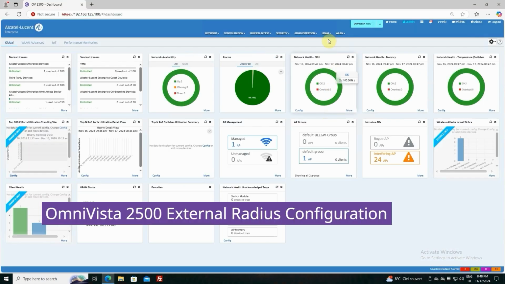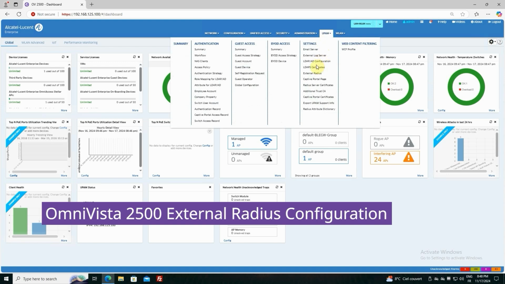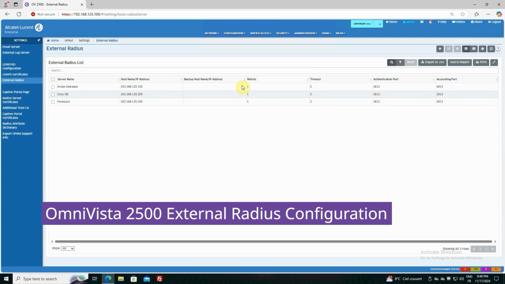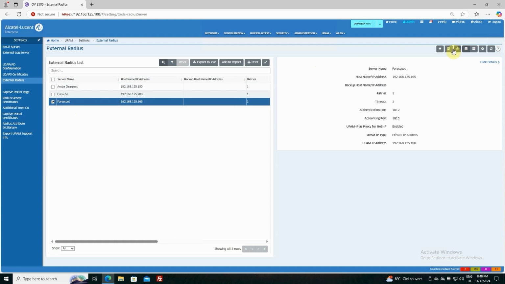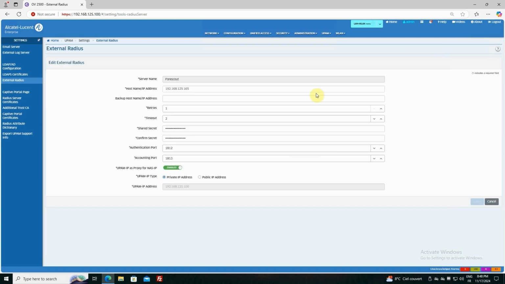On OmniVista, our first step is to add Forescout as an external RADIUS server. To do so, let's go in the UPAM tab and click on External RADIUS Server. From there, click on Add and fill out your Forescout CounterACT information. Name, IP address, and the shared secret defined previously on the Forescout platform are needed.